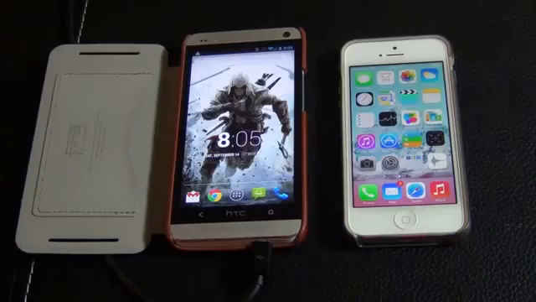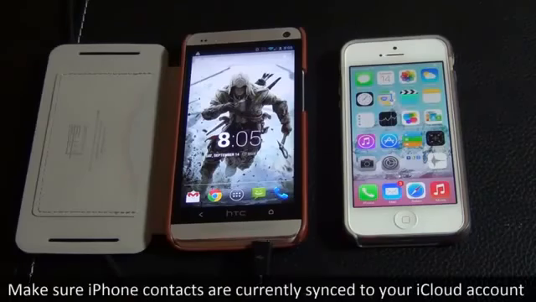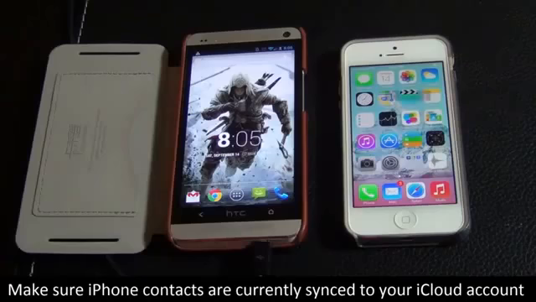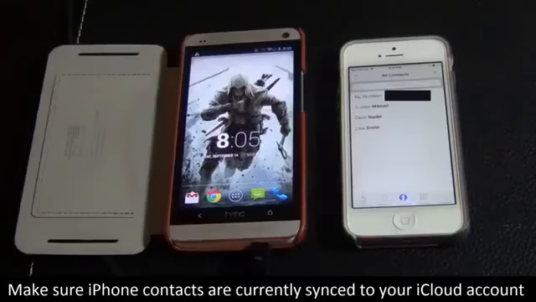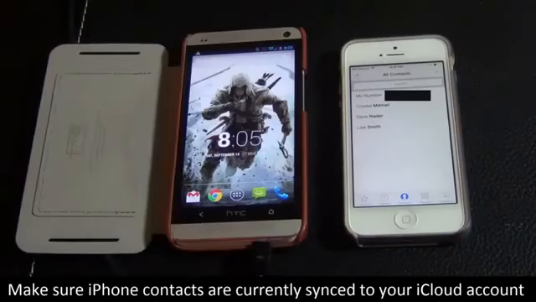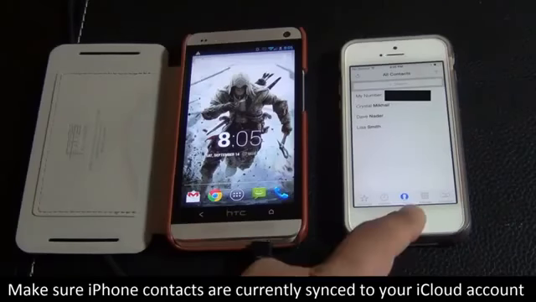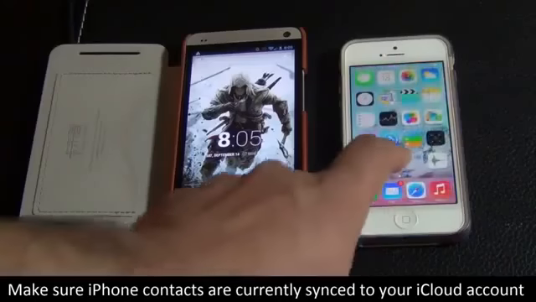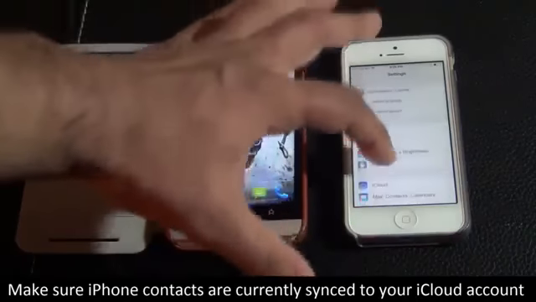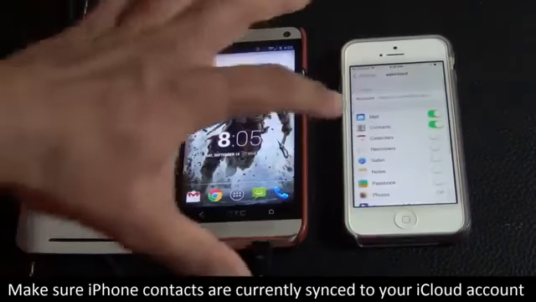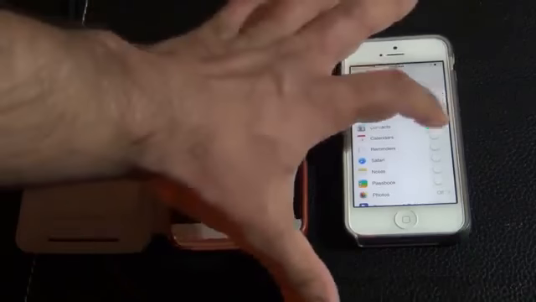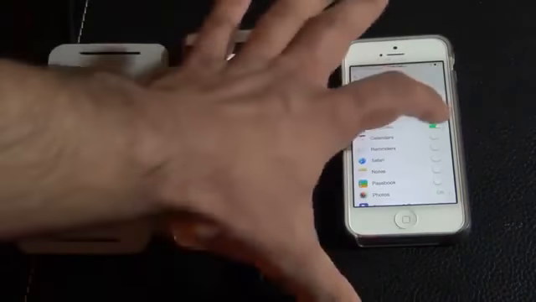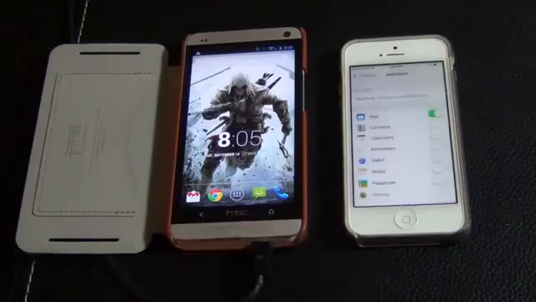Now the first thing I want you to do is make sure that your iPhone is currently syncing its contacts to iCloud. If you go to your phone, as you can see I have 3 or 4 sample contacts. I want to make sure this is being linked to my iCloud account. So if you go to settings, and scroll down to where it says iCloud, make sure contacts says on. You can either have it off or on, so make sure that's on so you're synced to iCloud.